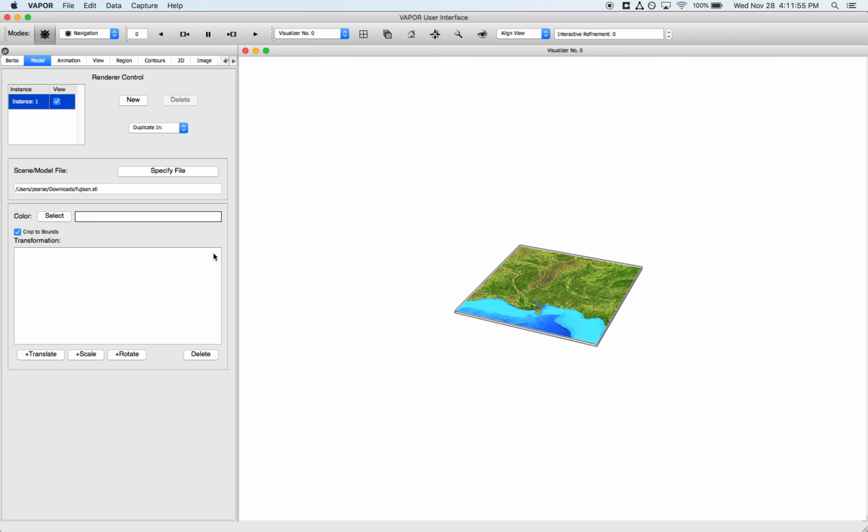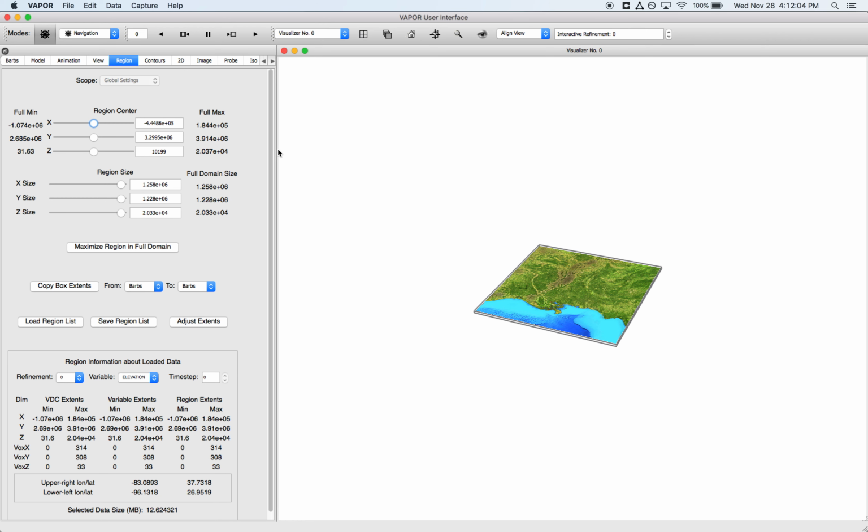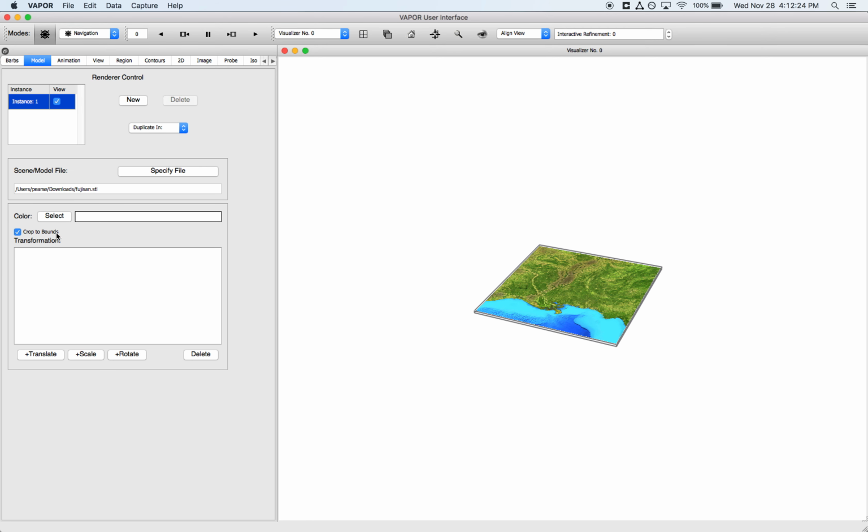probably, since it's from 0 to 1, in my region here for Hurricane Katrina, let's take a look at where our region is. My minimum x bound is about -1 million. My positive x bound is about 2 million. For y, it's from 2.6 million to almost 4 million. And for z, I'm going from 31 to 20,000 meters above ground. So what I need to do is uncheck this crop to bounds checkbox.